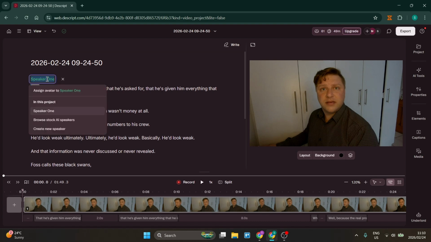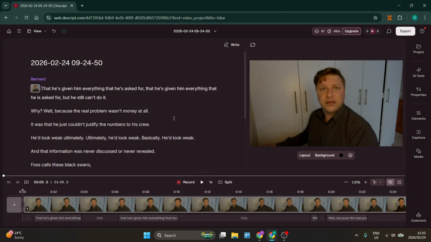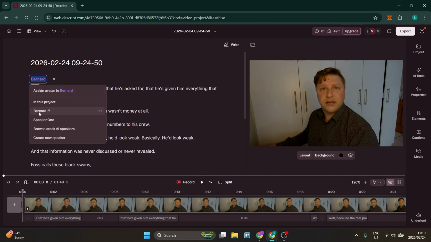Now, another way of doing this is clicking on here and going to browse stock AI speakers. And here you can choose somebody that you would like to use. Once you've selected the voice that you prefer, go ahead, click on it. You'll now see that the label has changed to Bernard. It also has an AI label stating that this is an AI voice. And there we go.